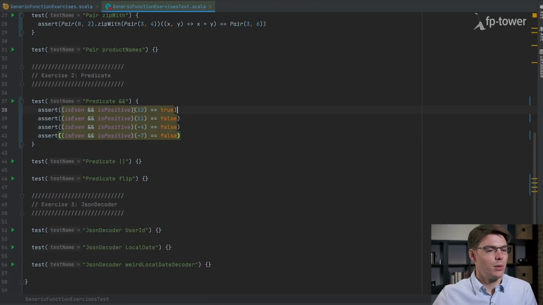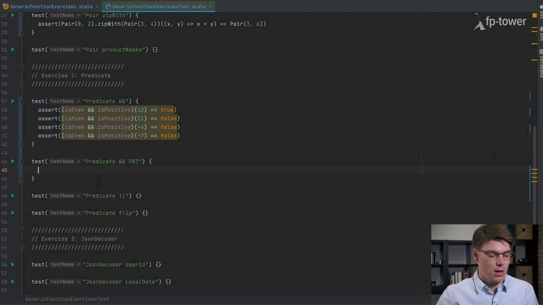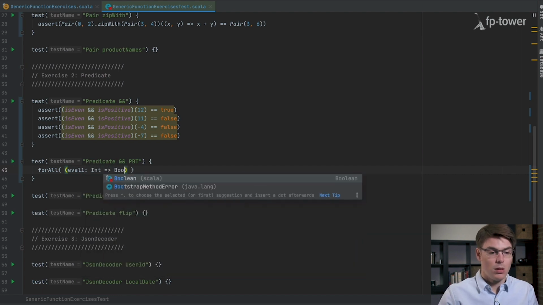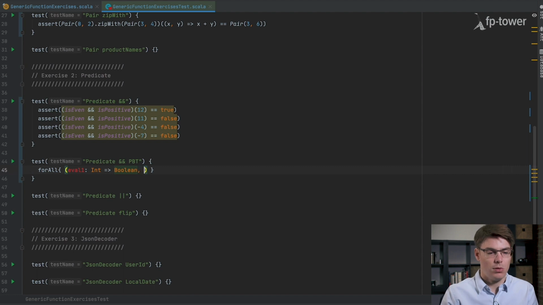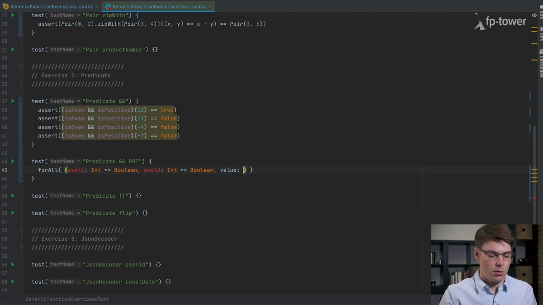Okay, so let's try, let's create a test. Let's call it predicate and PBT. I don't know yet what we're going to test. We're going to use forAll to generate some random inputs. So which random inputs do we want to generate? Well, we want to have two predicates to call AND on. So let's try to generate two random functions. So let's call it eval1. It's going to be between Int and Boolean. Int doesn't really matter. It needs to have some kind of input. Eval2 is also going to be the same, Int to Boolean. And at some point, we'll need to call these two predicates, so we'll also need a random number, so a random Int.